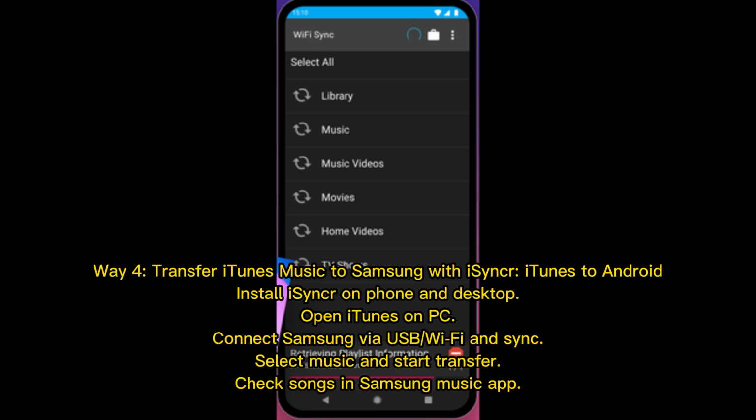Way 4. Transfer iTunes Music to Samsung with iSyncr for Android. Install iSyncr on phone and desktop. Open iTunes on PC. Connect Samsung via USB or Wi-Fi and sync. Select Music and start transfer. Check songs in Samsung Music app.